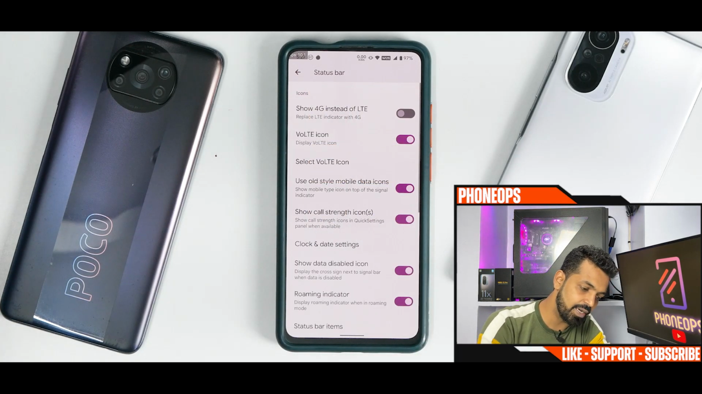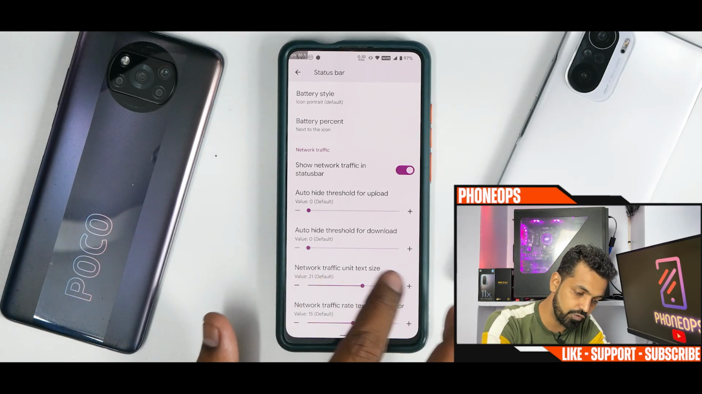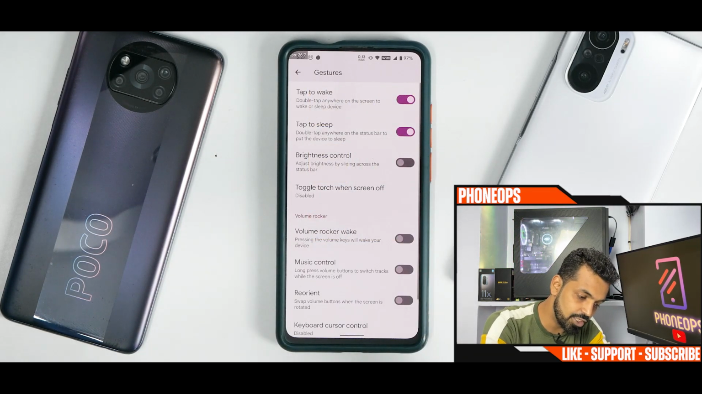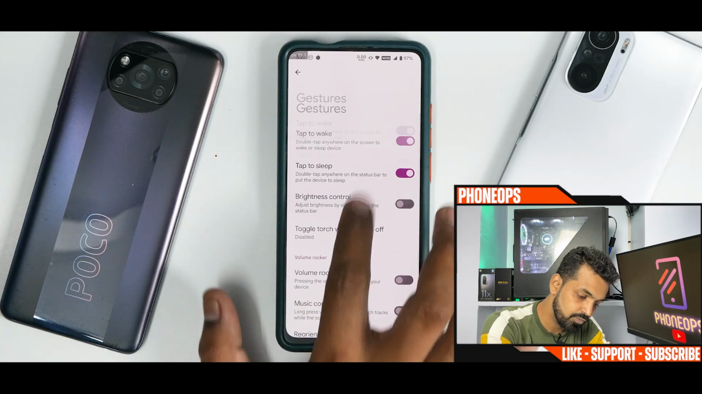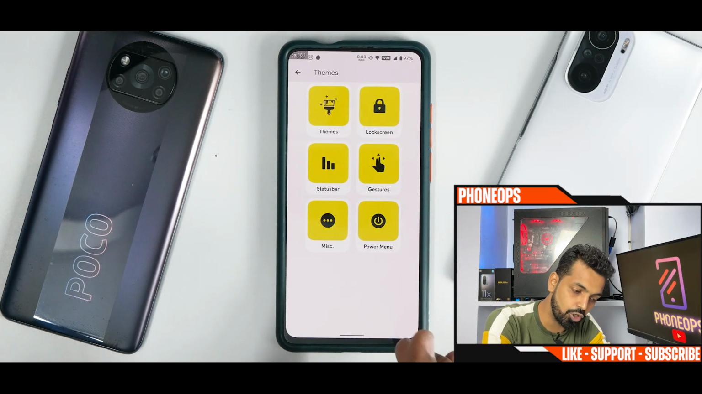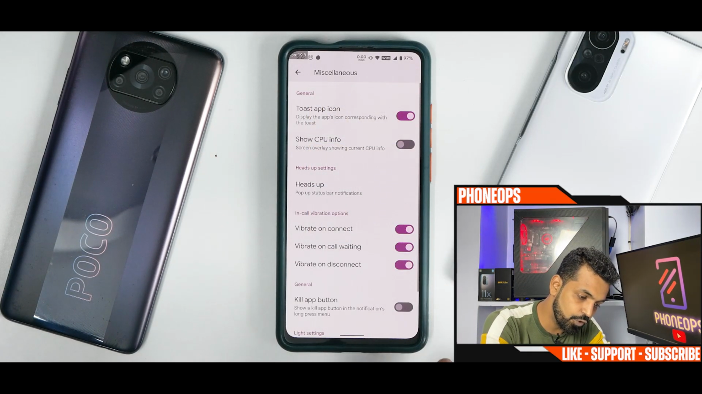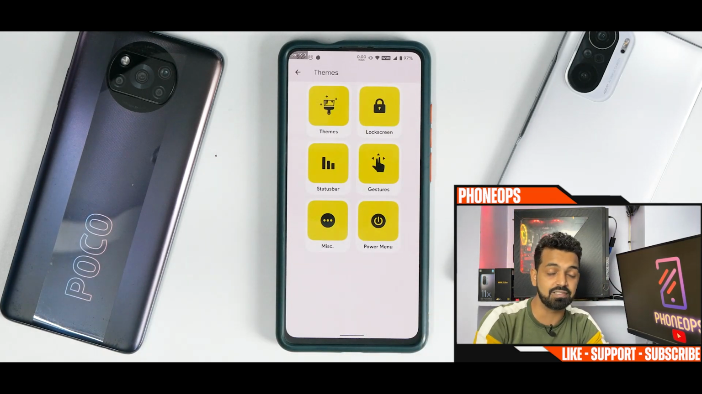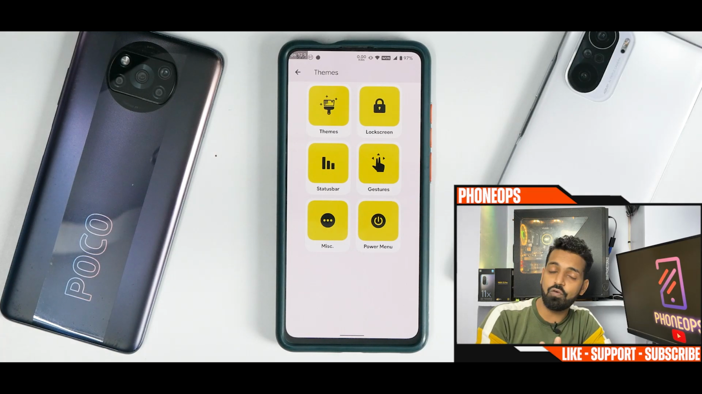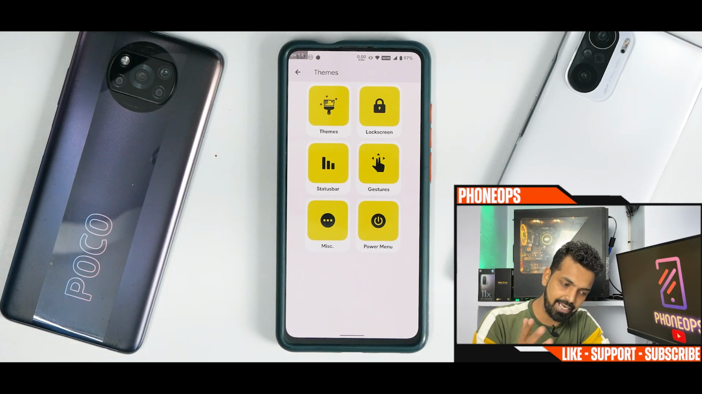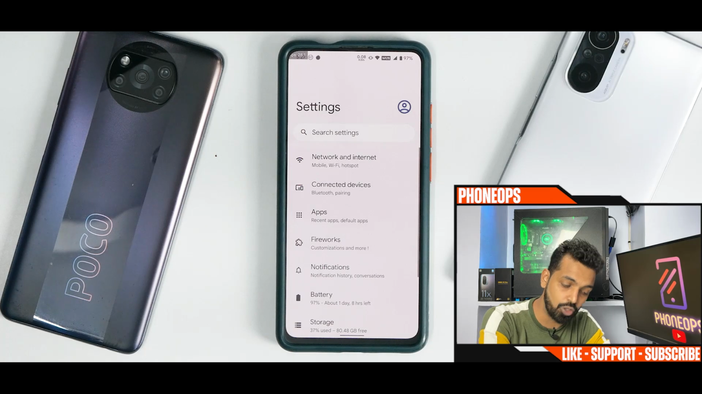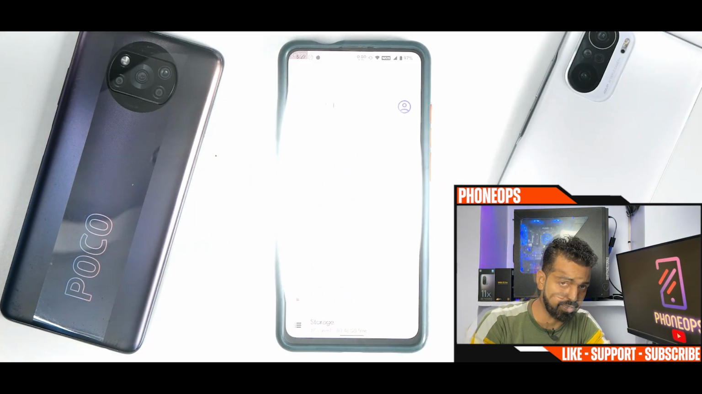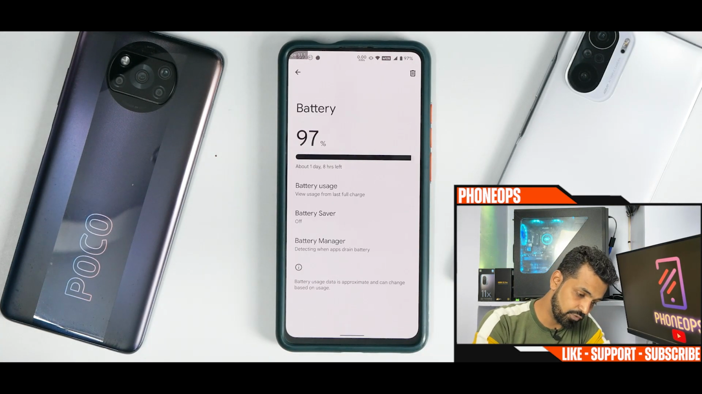Now, if you go to status bar over here, you do see you have a lot of customization. Moving on, you have gestures in which you don't see a 3-finger screenshot option. We'll look for that further. And then if you go to miscellaneous, you have some miscellaneous options over here, and you have power menu customization. Now something that is missing over here is the gaming mode, and even Android 12's game dashboard is not available unfortunately, but that's fine. Now moving on, let's go to the battery section of this particular ROM.